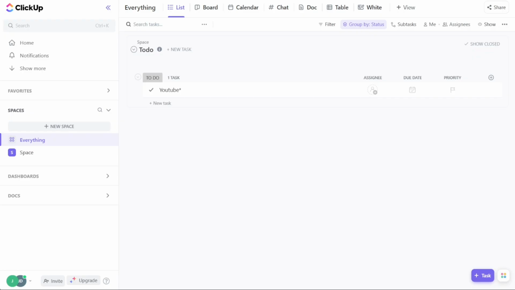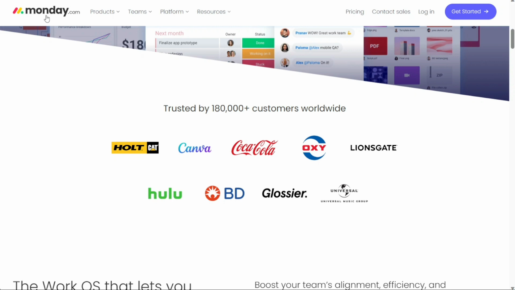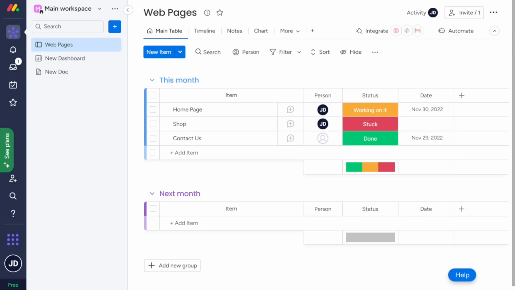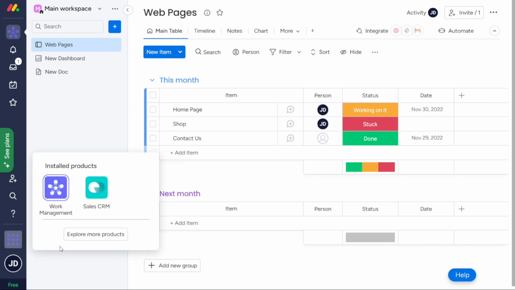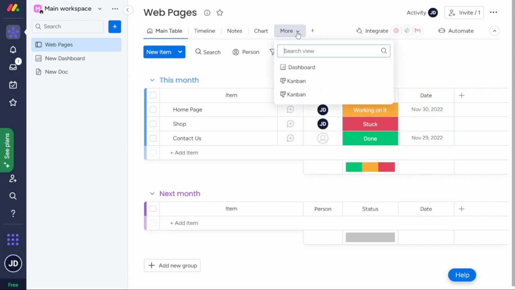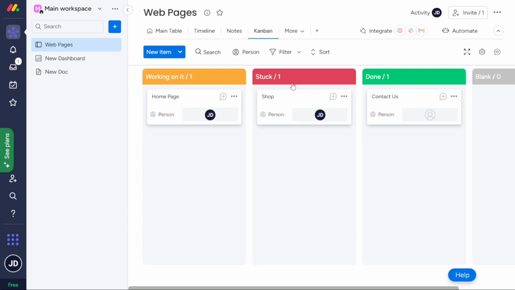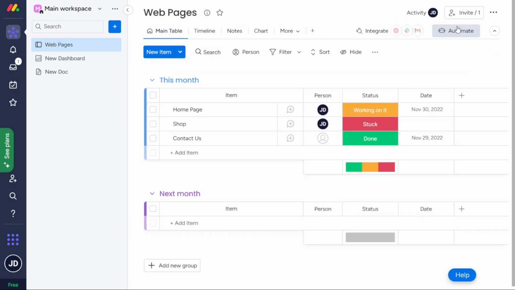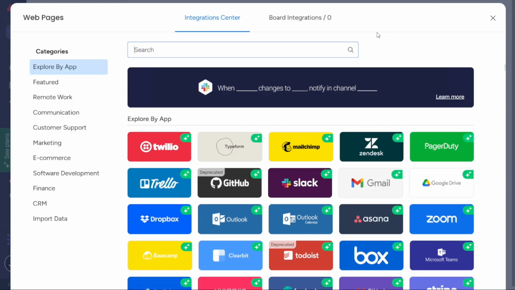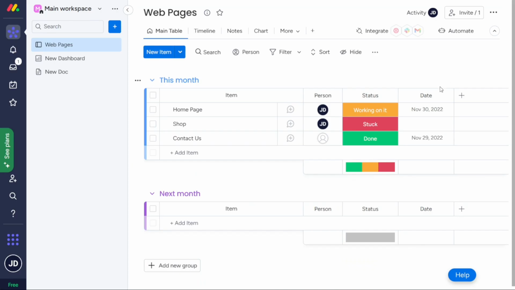So let's get started. The first one on the list is Monday.com. Monday.com is an incredible project management tool that should be listed as the first alternative to ClickUp. Monday.com Work Management is a powerful and versatile project management tool, perfect for businesses that require a comprehensive solution with a visually appealing and user-friendly interface. It offers customizable project boards, time tracking, workload management, automation, and a wide range of integrations to help teams of all sizes streamline their workflows and enhance collaboration.